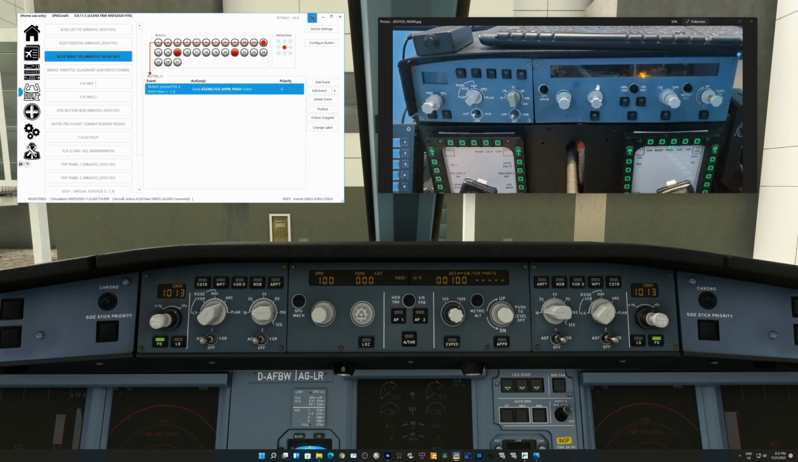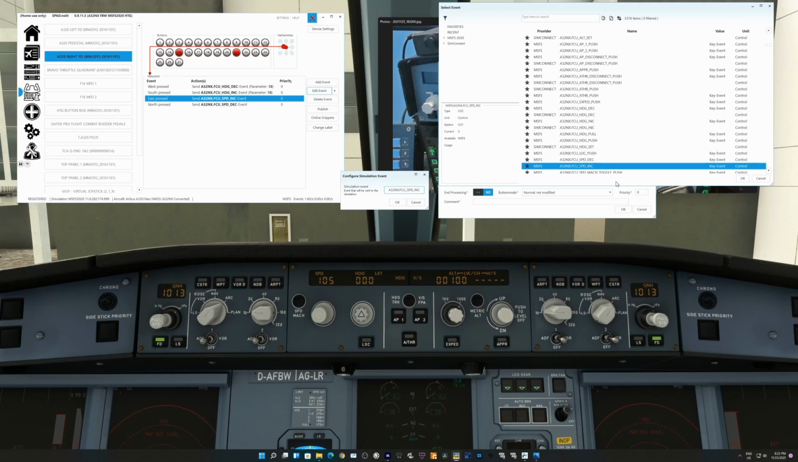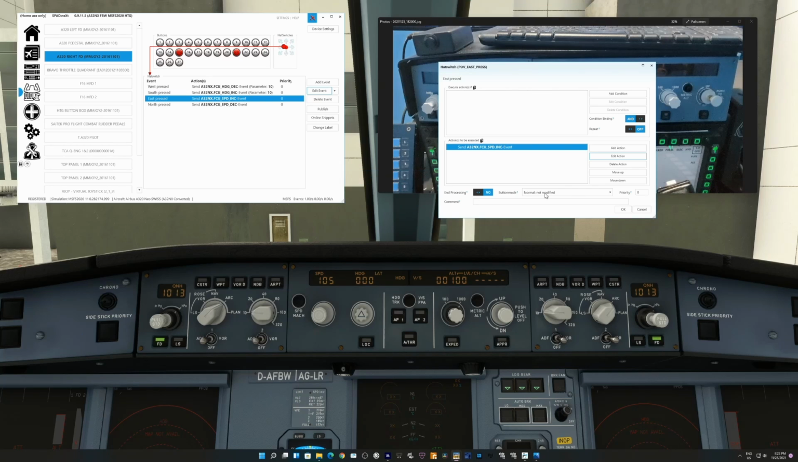Here I'm starting from this panel, replicating it, beginning with speed. You can see I change the speed up and down. This is the hat switch from MMJoy, so I'm using MMJoy. Here north is decrease and east is increase. I'm just using the event: you add action, event, send simulation event, and then select the event you want to use. In this case it is A32NX FCU speed increase. Then okay and okay.